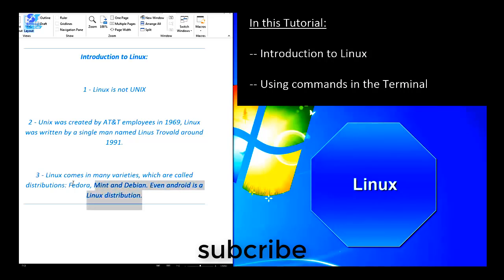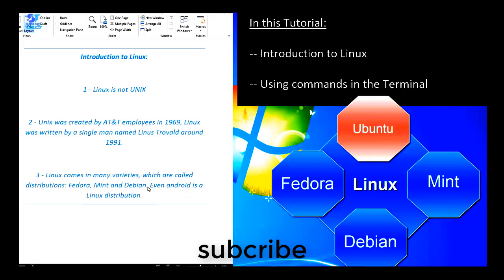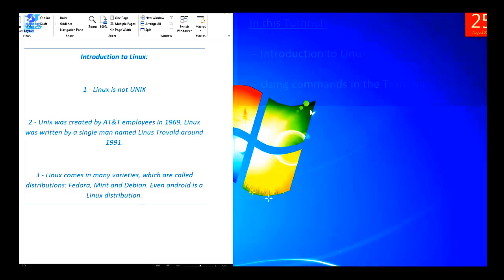Linux comes in many different varieties, which are called distros or distributions. In this tutorial, we will use the popular Ubuntu distribution of Linux. But there are others out there as well, such as Fedora, Mint, Debian, and more. Even Android is a Linux distribution. So the basic commands we will be running and learning today can be generally used on almost all different Linux distributions.